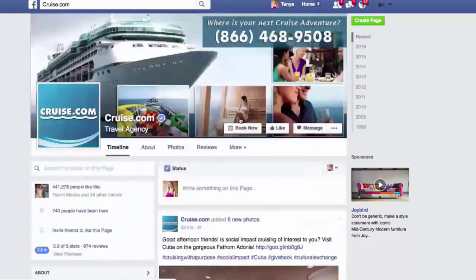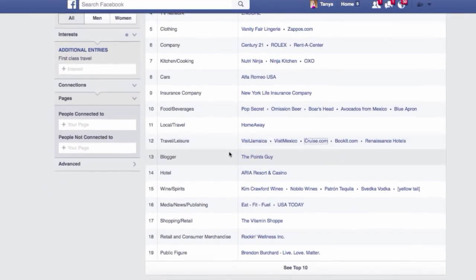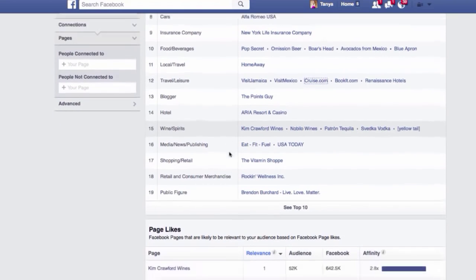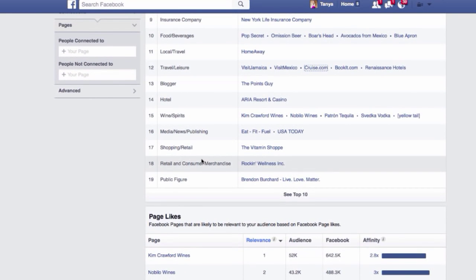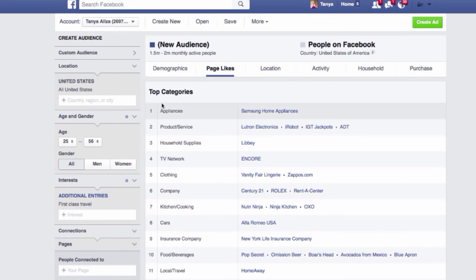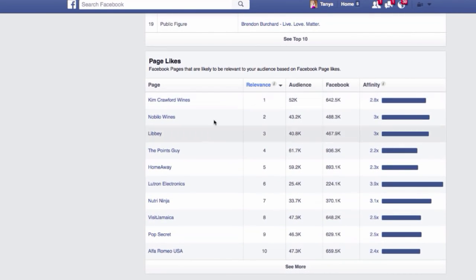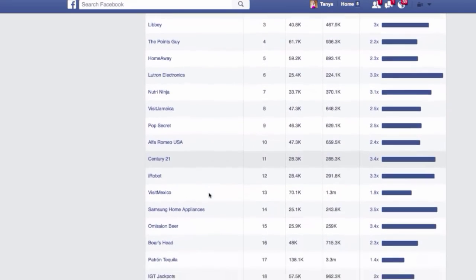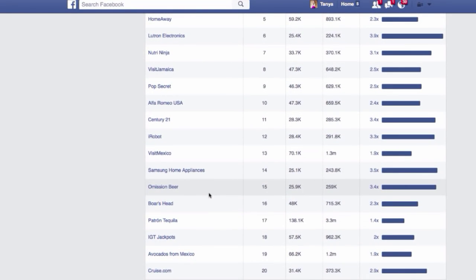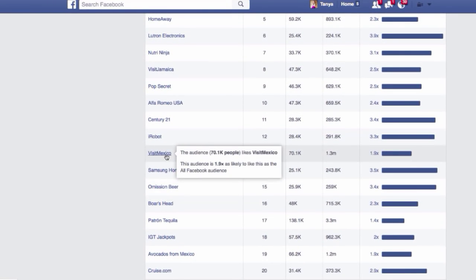But so let's try another one. So let's go back to audience insights here. And now, there's a couple of things that we can look at. We can look at top categories, but we can also look at page likes. So other pages that this audience likes as well. So sometimes they're the same as the top categories and sometimes they're different, and we can kind of check it out here. So we might have Visit Mexico.